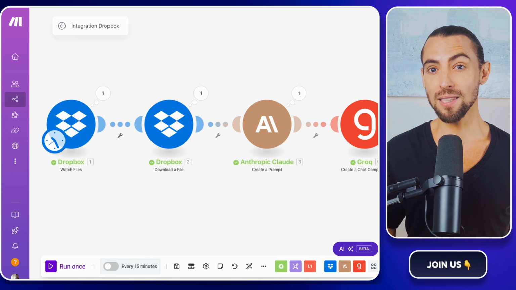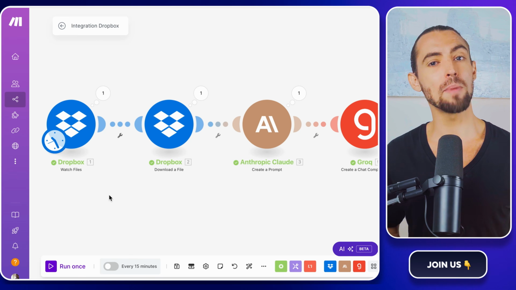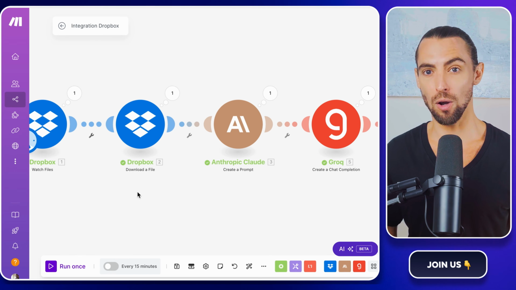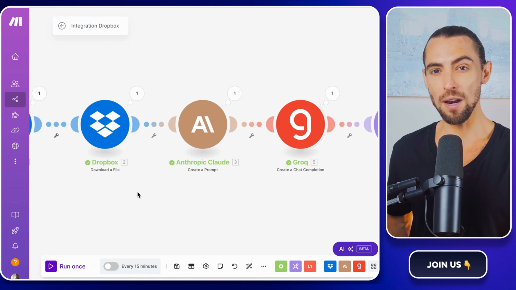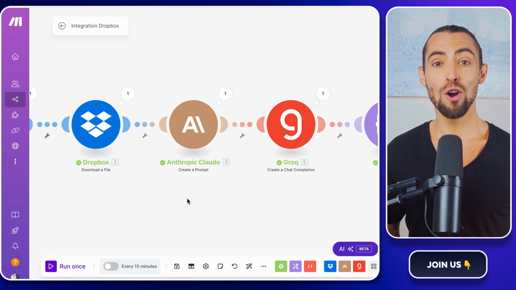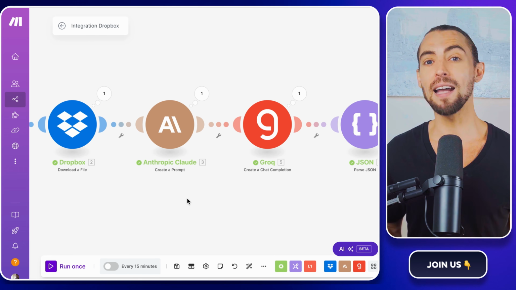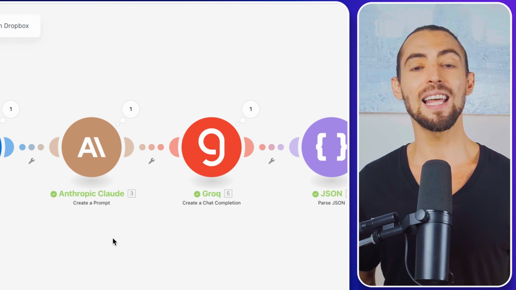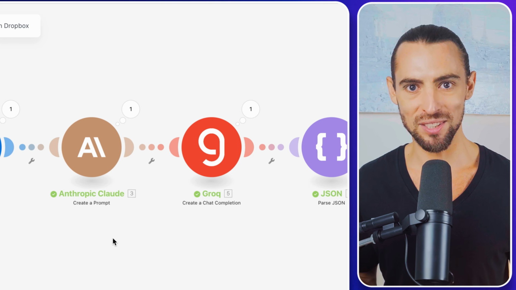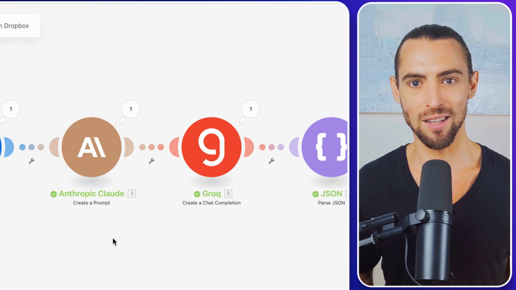Now, before you go, let's recap what we've done. We've set up Dropbox as our storage hub, configured Make.com to handle the automation flow, used Anthropic's Claude API to extract the data, Grock to clean it up into a usable JSON format, and finally sent everything into Google Sheets where it's ready to use. It's like assembling a dream team of tools, and you're the coach calling the shots.